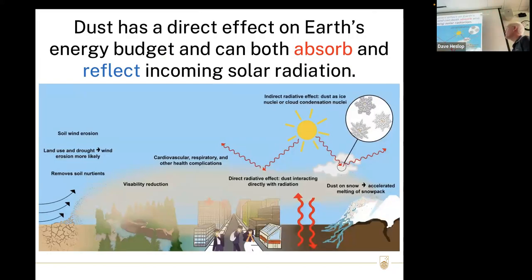So the way that this dust has a direct effect on Earth's energy budget depends on whether it's absorbing or reflecting solar radiation. So we have our dust source area out in the desert. We get erosion, the wind blows, moves this dust into the atmosphere. It has horrible health effects. But up here we have the incoming solar radiation, which may be reflected by the dust, or alternatively, it may be absorbed by the dust.